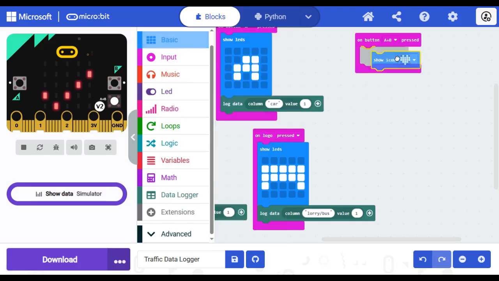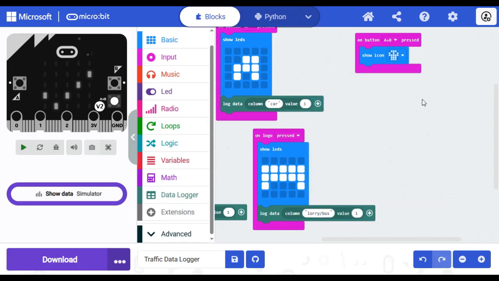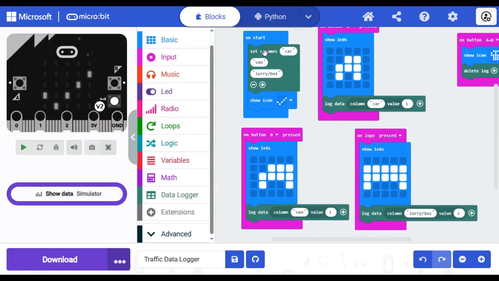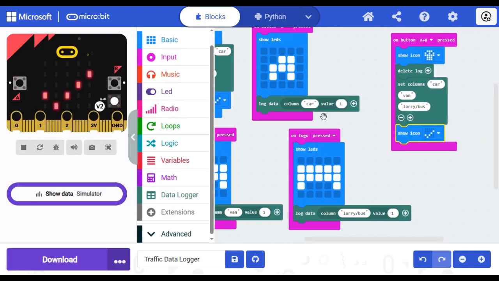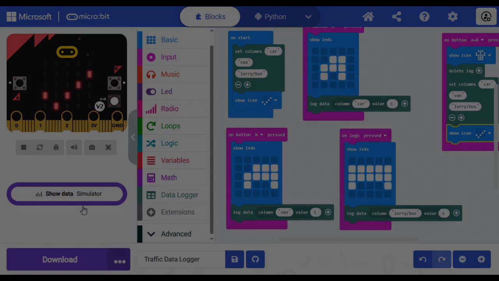So I go into Basic, I'm going to show an icon, and I'm going to make it the skull. Then go into Data Logger and we delete log, and then we want this block from up here, so duplicate that and put that in there, and the show icon as well. That means we get the same display as if it was on start. So we set the columns again and the show icon, and that is our project ready to download onto your microbit. Press the download button and download it onto your microbit.